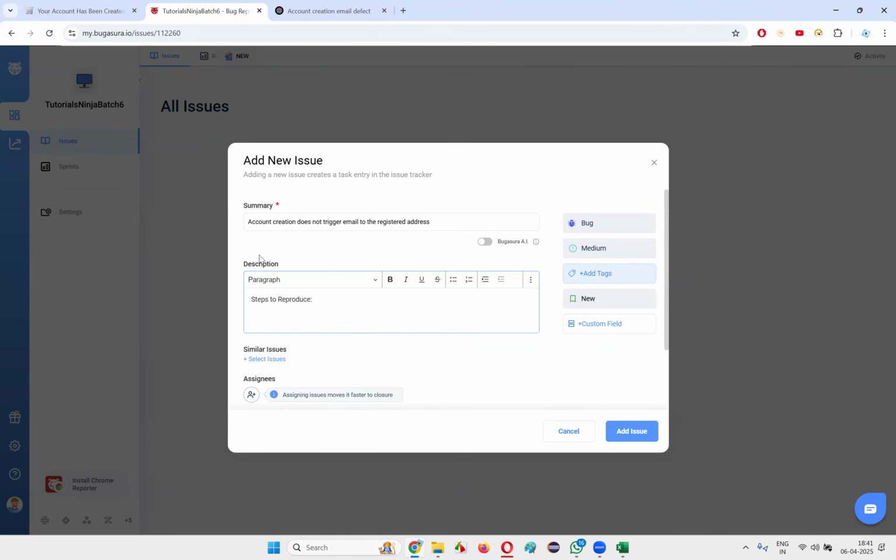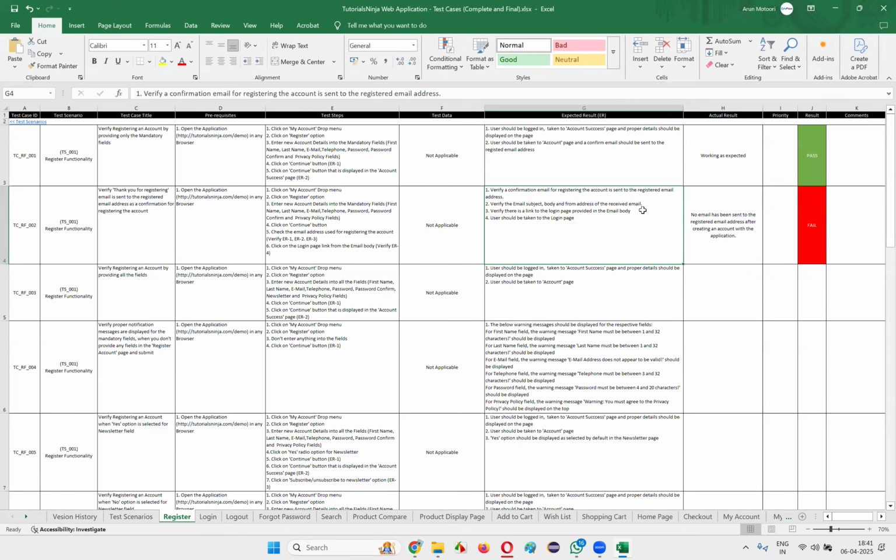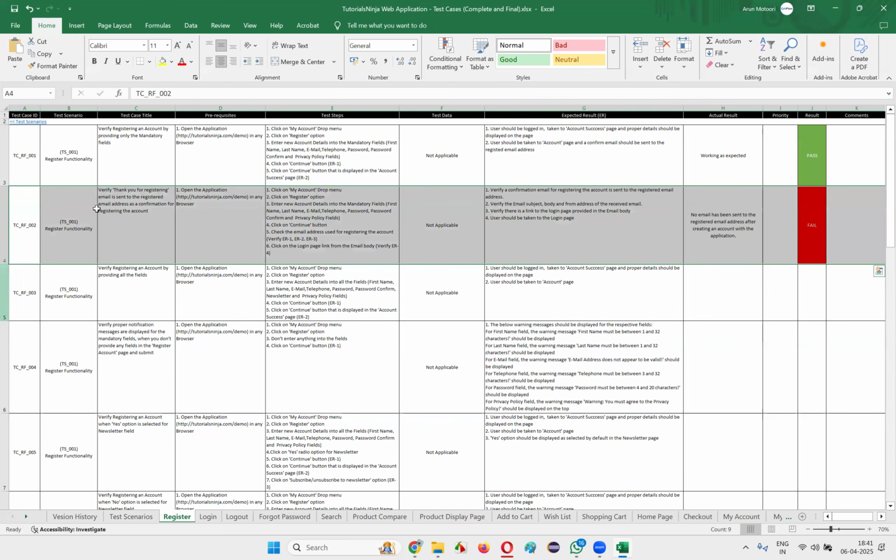Why are you reporting this defect? First of all, a particular test case fails, so you are reporting the defect. Why are you reporting a defect, guys? In this case, what is the reason? A particular test case fails, you are reporting a defect. Why? What is the reason? Why does a software tester need to report a defect for the failed test case?